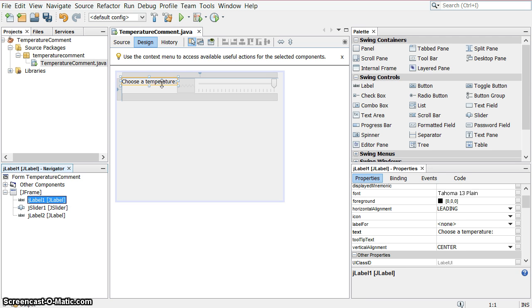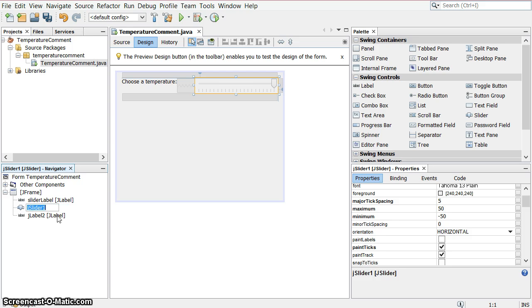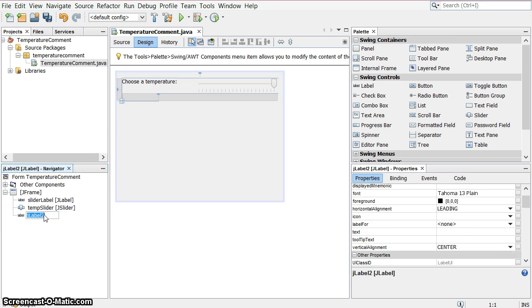So the first label, that's the one here, is going to be called mySliderLabel. The slider itself, I'm going to call it tempSlider for temperature. And this label is going to be called myCommentLabel. And you'll see why. This is going to be a program where we comment on the temperature. So we're almost there. This is going to be a little different. In the past we've used a button, and when the button is clicked then you do something.